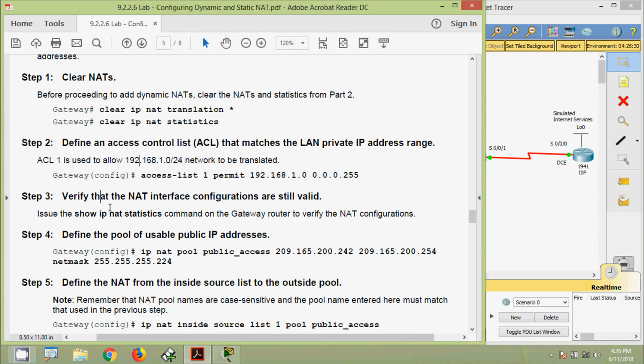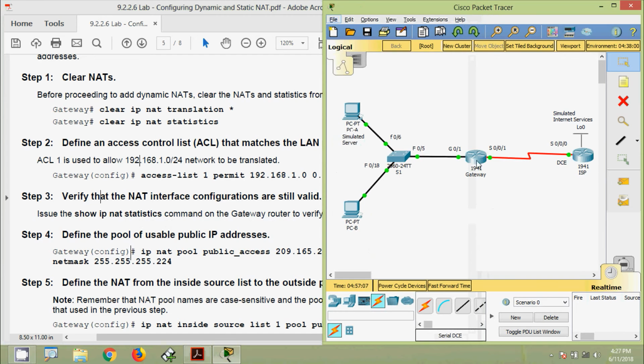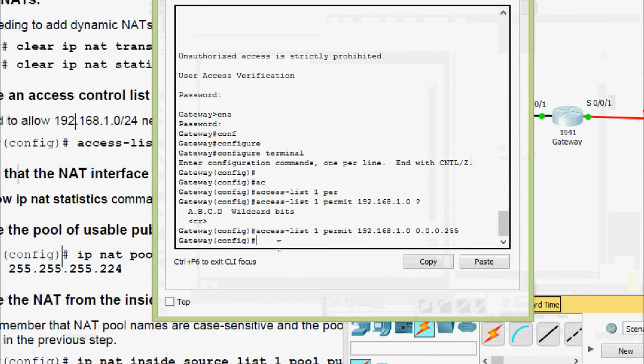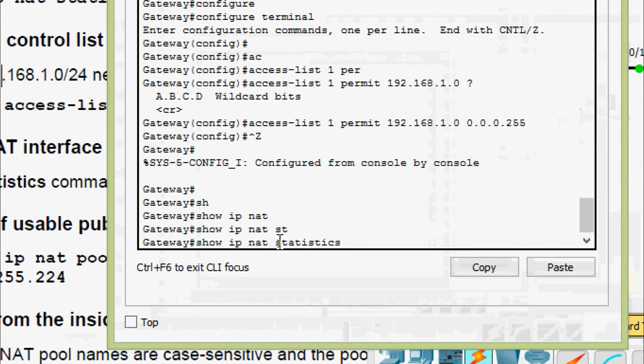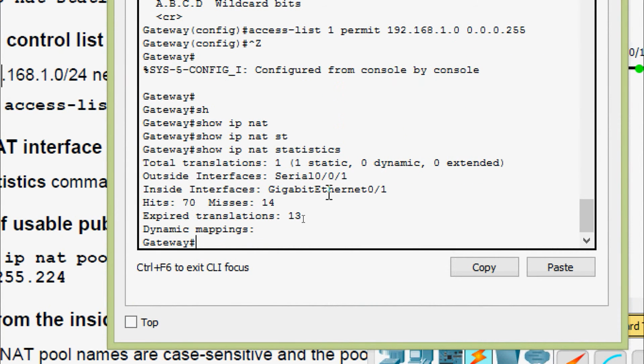Coming to step 3, verify that NAT interface configurations are still valid. Issue the show IP NAT statistics command on the gateway router to verify the NAT configurations. So coming to our router gateway, show IP NAT statistics, and here we can see the details.